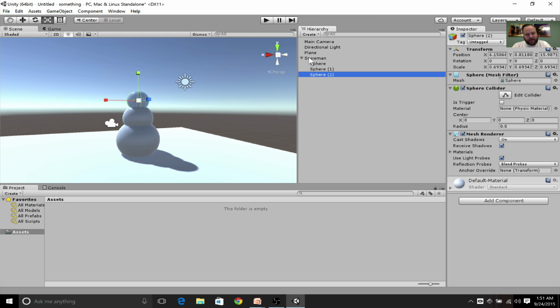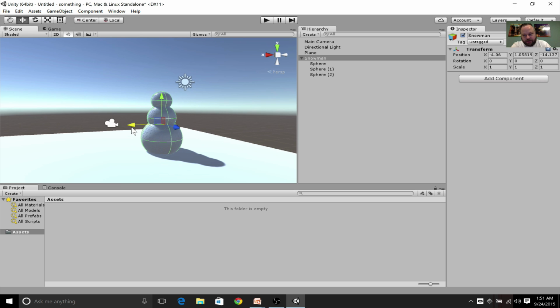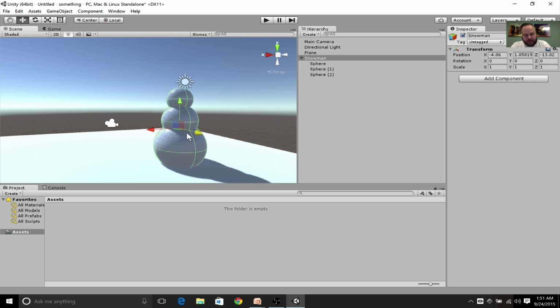Alright, so now our snowman is all one piece. If we move it, it all moves together. It's pretty handy. And if we're going to do something, we can deal with just the snowman itself instead of having to deal with everything.